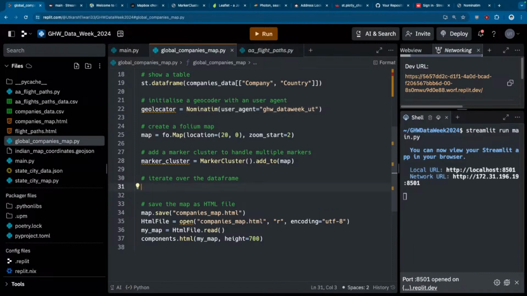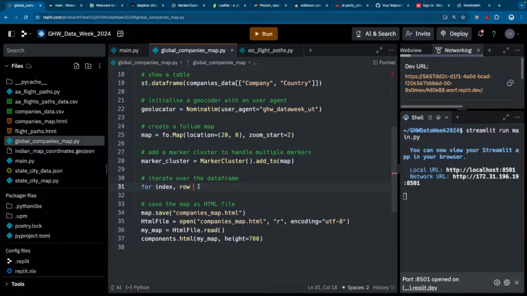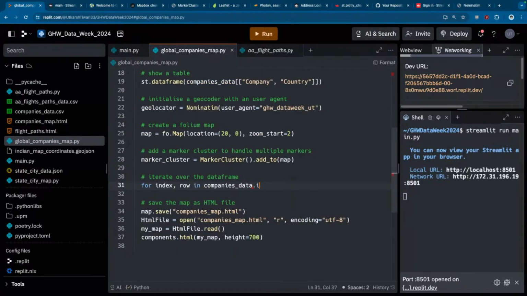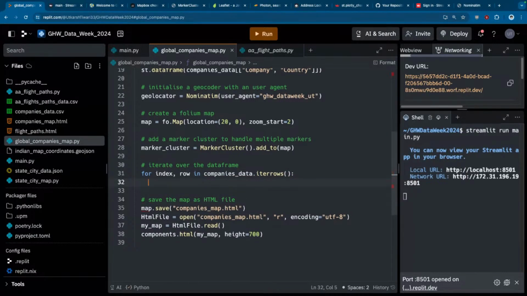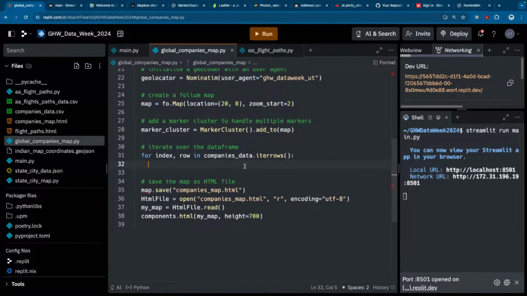So let's do that. So for index comma row, index and row are my two variables that I'm creating. What is my data frame called? It is called companies underscore data. And then you can do something called iterrows, which is iterable, allowing you to iterate over every row. So for index and row in companies data, I will first write bad code, and then we can try doing the good code.